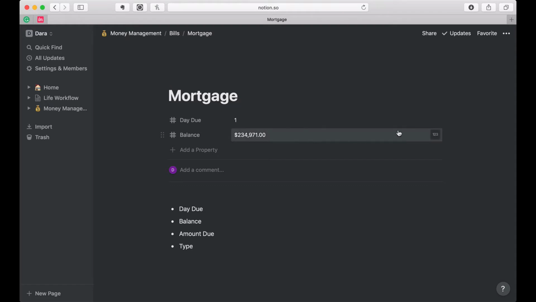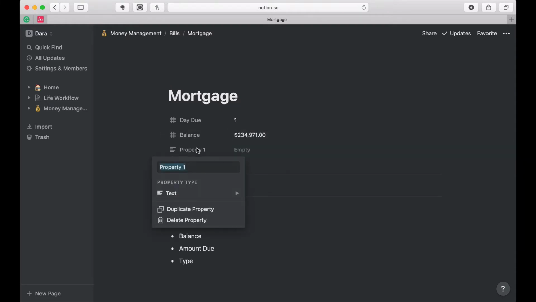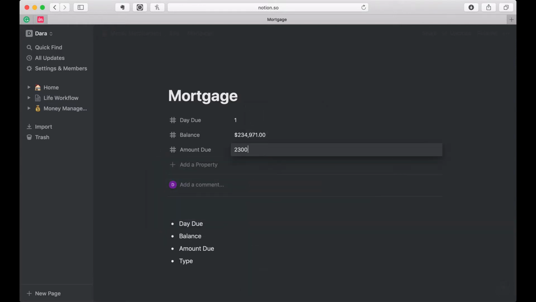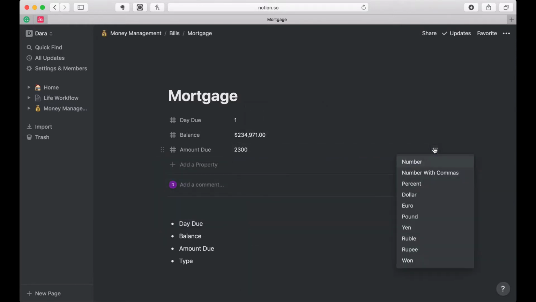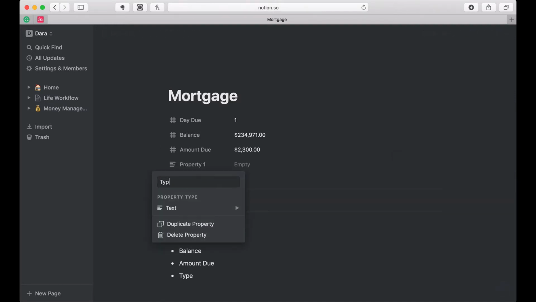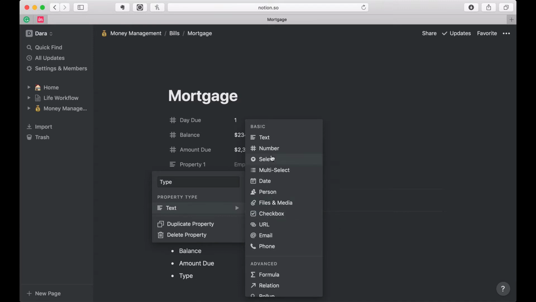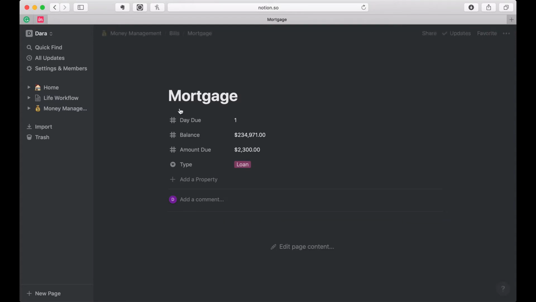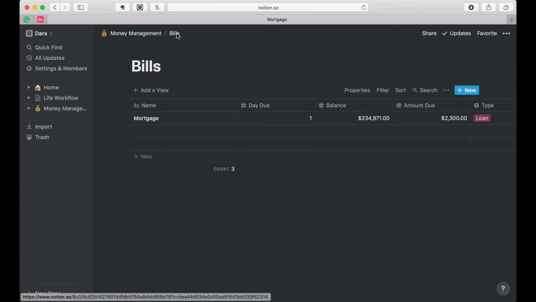And you saw I formatted this as a dollar type, so it's always going to show as a dollar type. I want to show the amount due, so what the payment is. Again, number and dollar type. And the type of bill, and this is going to be a loan. All right. Let's go back to bills.